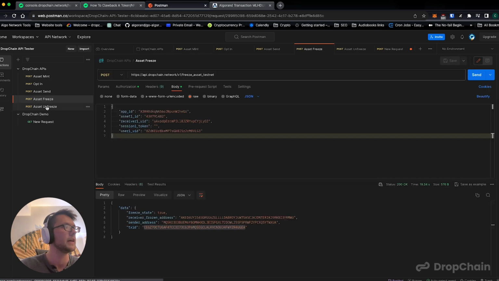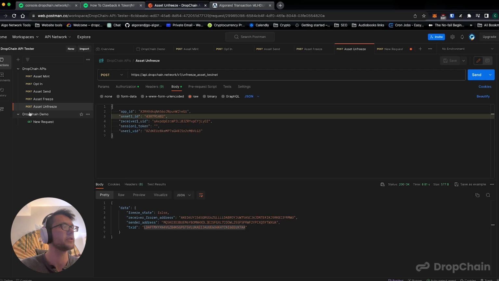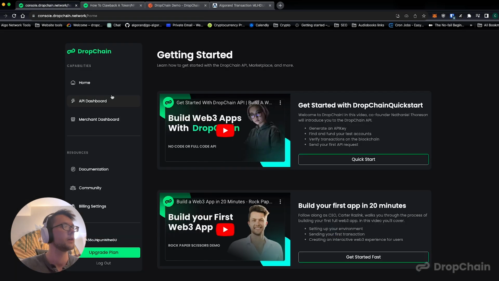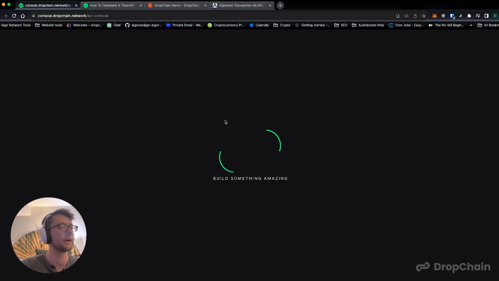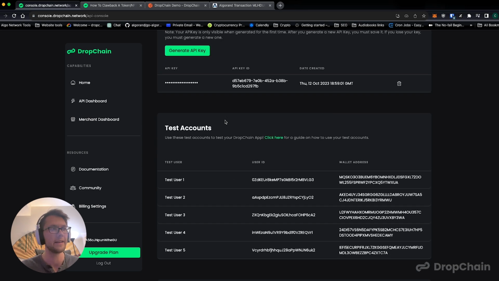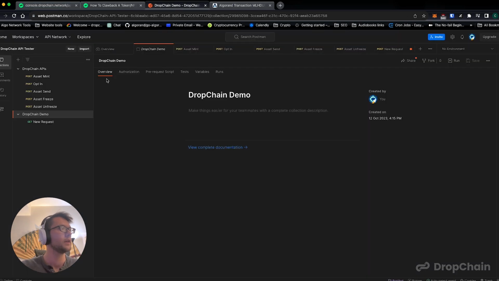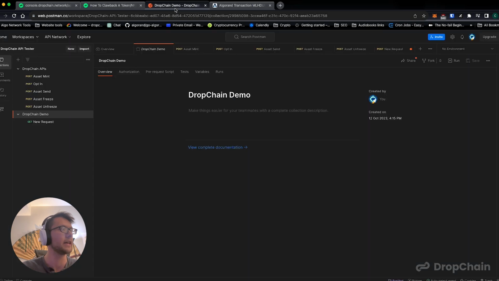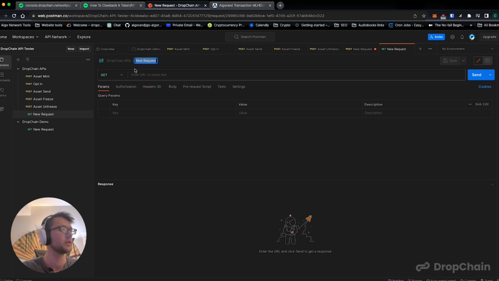We'll go to the asset unfreeze, but this is just the DropChain API. We just did the freeze and unfreeze version. Go back to the API console, and we'll be able to get everything we need to have for our API call. And so we're going to use the clawback asset endpoint. We're going to go here and add a request, Asset clawback. We're going to update this to post.